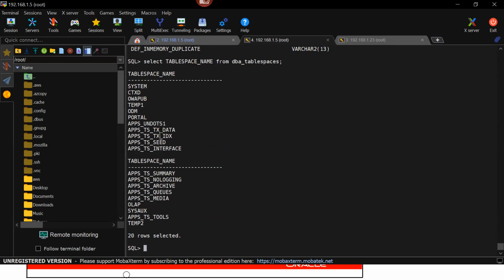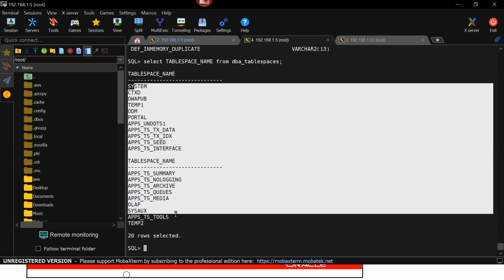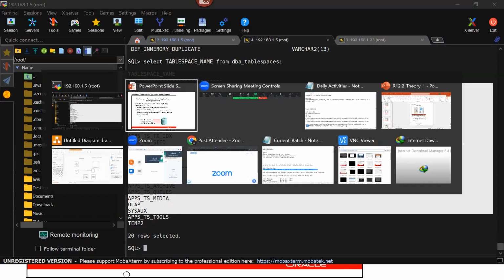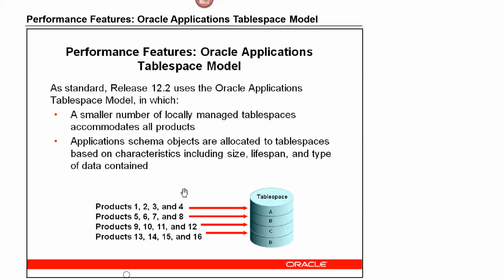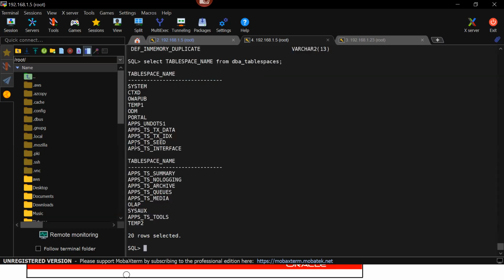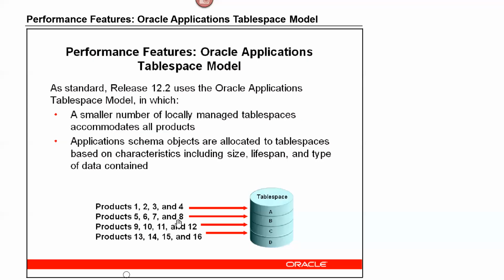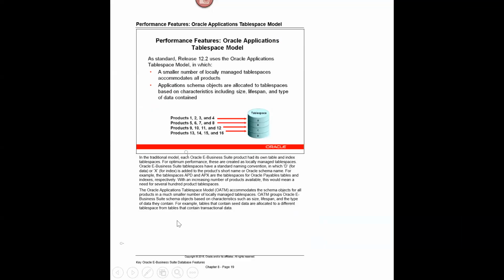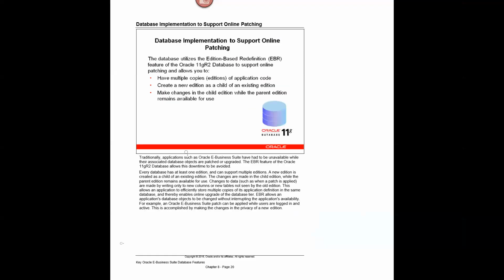Earlier, I still remember I was working for one of the customers on 11.5.10. You'll find 200 tablespaces, and then we migrated them to the OATM model. That was one of the requirements when you upgrade. With one customer, we had to move to OATM. OATM means only fewer tablespaces. So that is one of the features called the OATM model, Oracle Applications Tablespace Model.